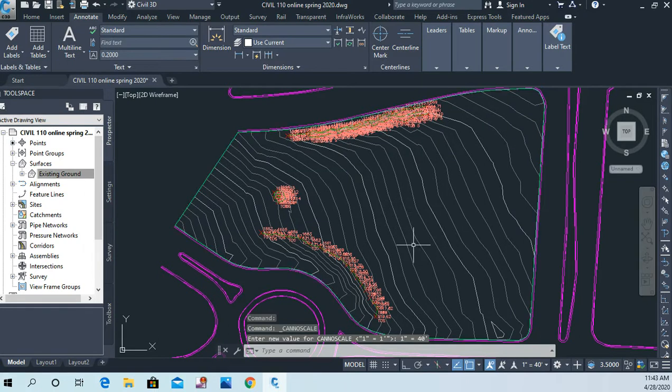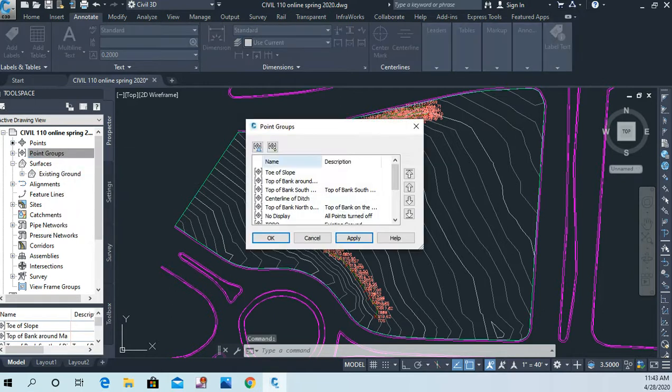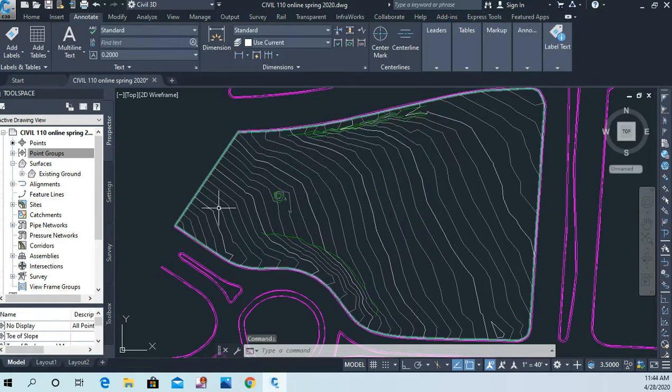Now, for some reason, all those points turned on. I'm not sure why, but I can get rid of those. I can right-click on point groups, go to properties, and take my no display or all points off. I forget what we called it, but I'm going to push that to the top of the list, and that's going to turn all those points off. Now, all I want to do today is add some labels.